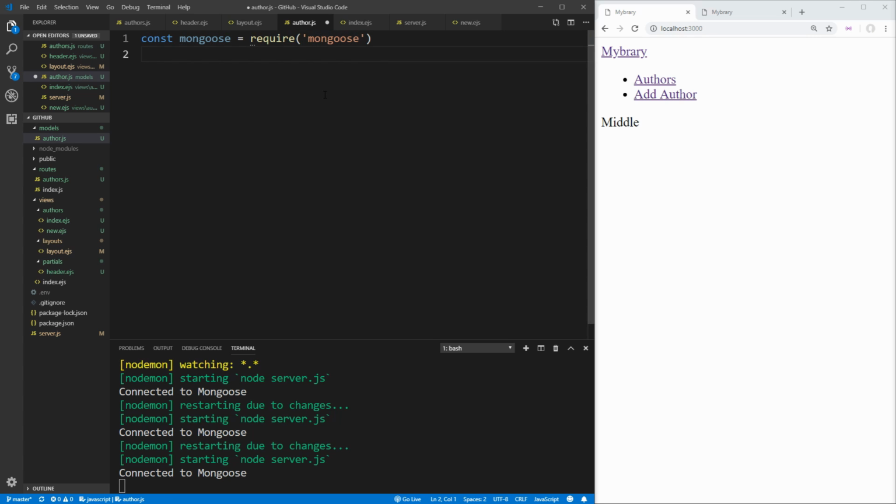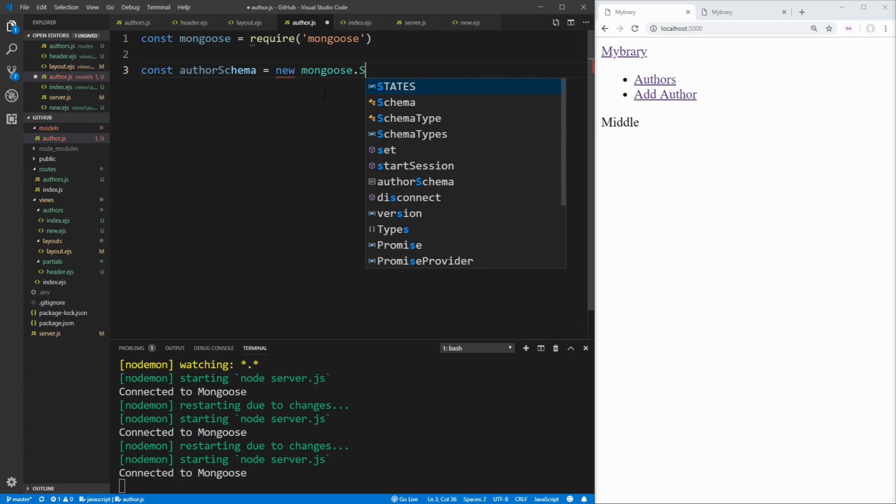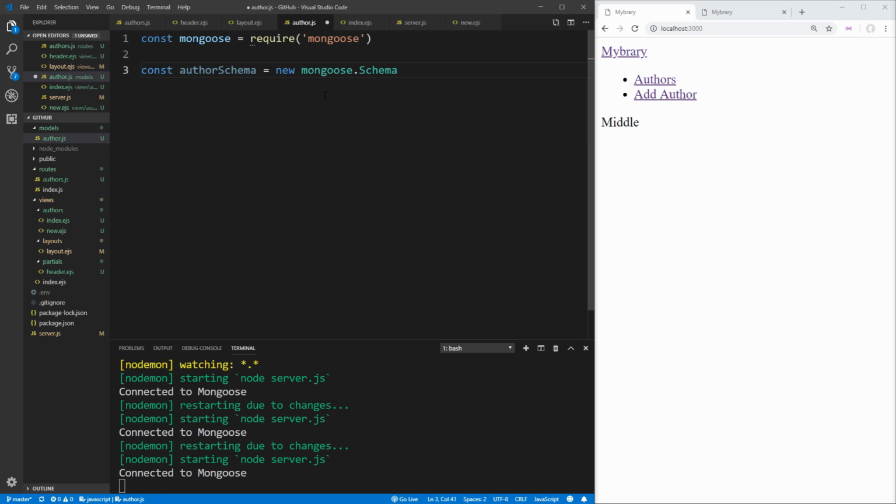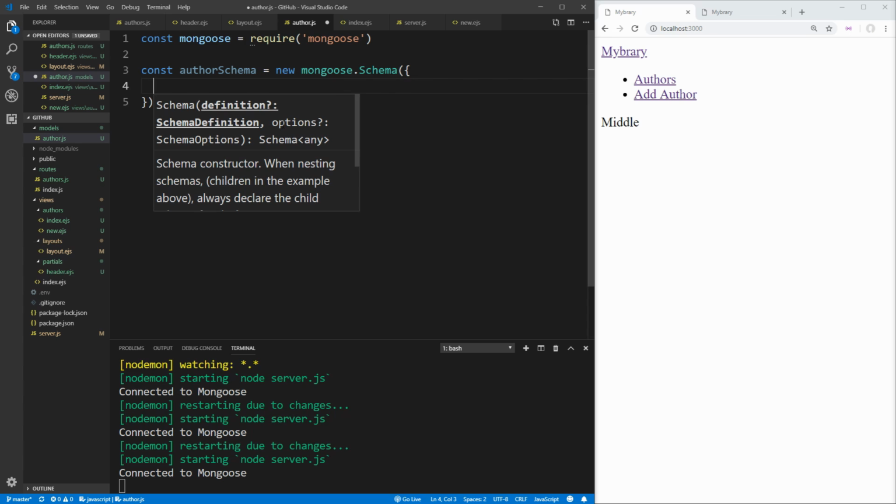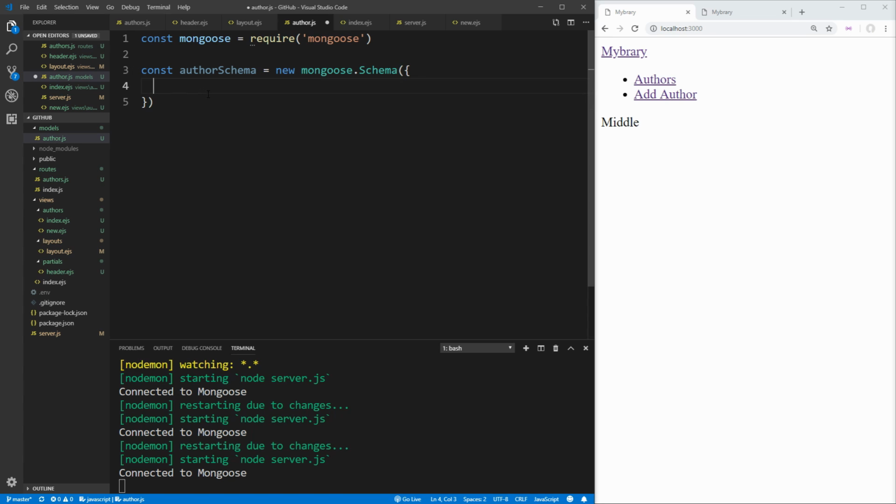And all we want to do is create what's called a schema. In MongoDB or NoSQL libraries, a schema is essentially the same thing as a table in a normal SQL database. So we'll create a schema for our authors, call it an author schema. And this is going to be equal to a new mongoose.schema. And in here is where we're going to define the different columns of our schema. And in this case, they're just going to be essentially JSON objects.